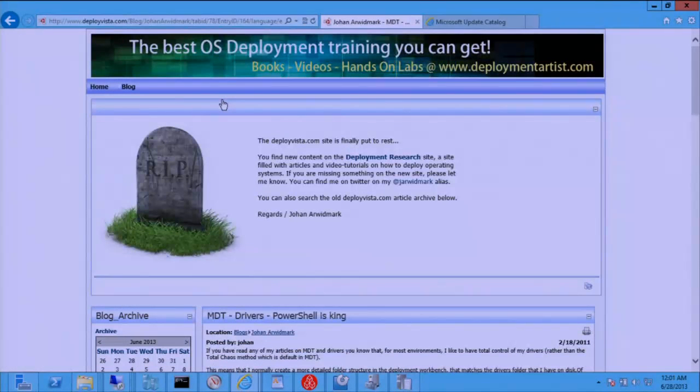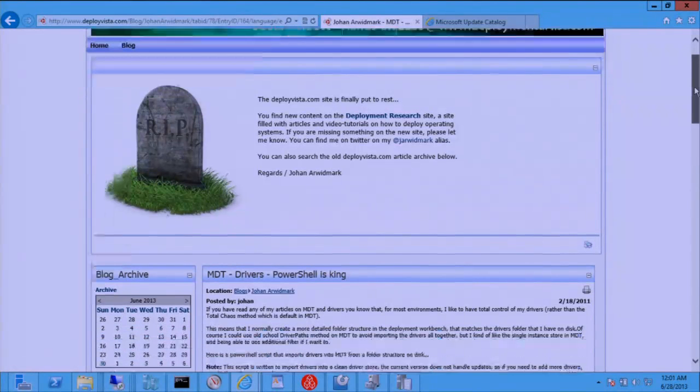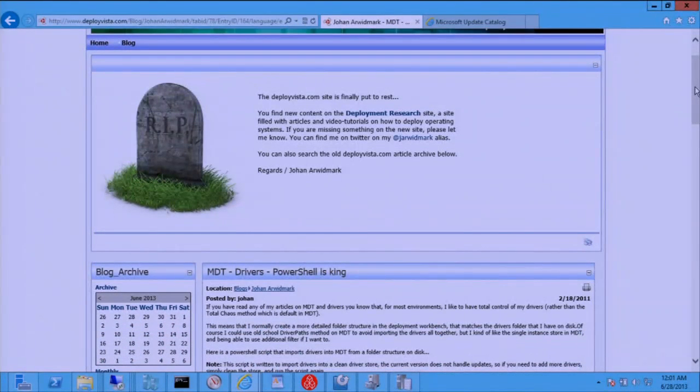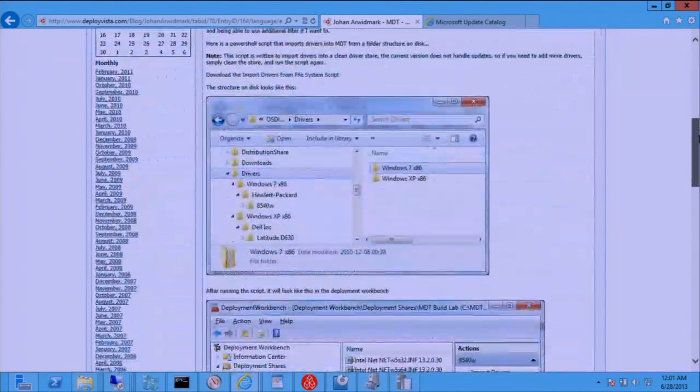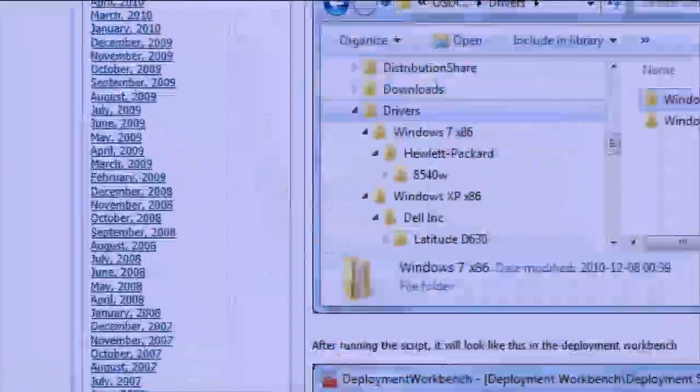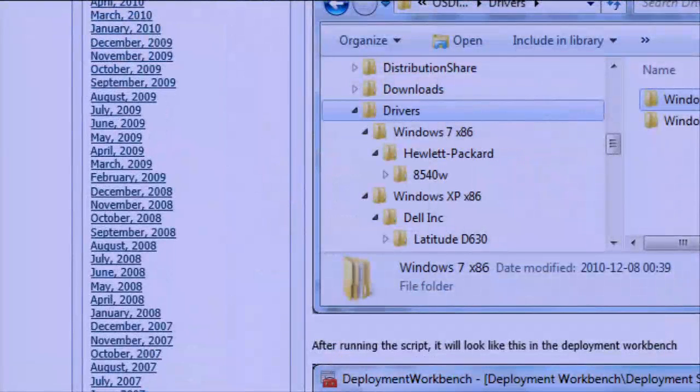PowerShell is king. This was an old blog I had years ago. I thought the name was bright at the time, deployvista.com. It's now an archive. My new blog is Deployment Research. But in that blog, you'll find a PowerShell script for MDT 2010 and 2012.